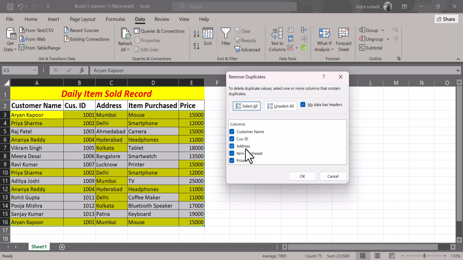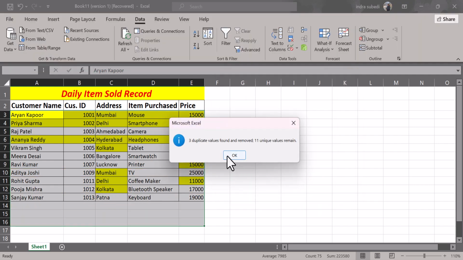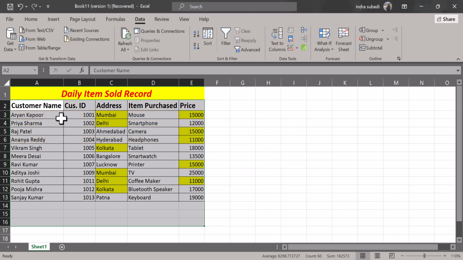Here all the columns are selected. Now unselect all the items. Now if you want to remove the customer name which contains the duplicate entries, select the customer name and click on OK. Here it displays a message as 3 duplicate values found and removed, 11 unique values remain. This means that the customer name which contains the duplicate entries are removed from the table.